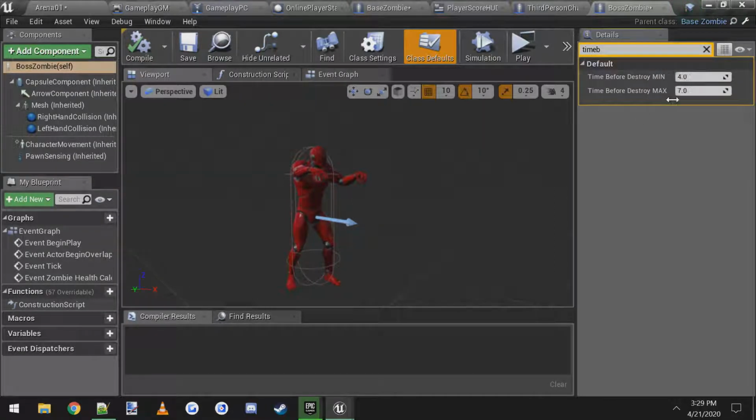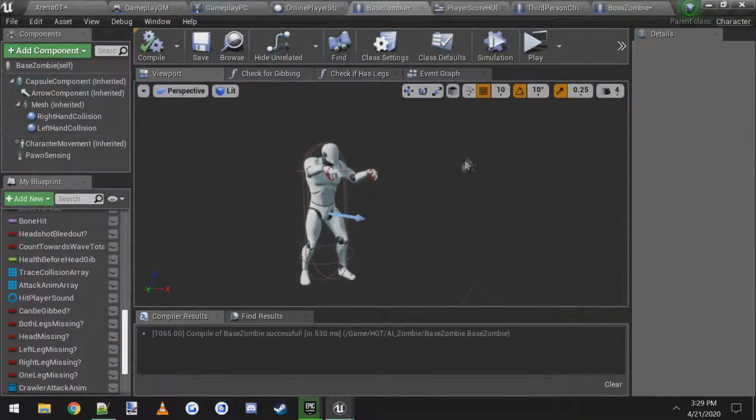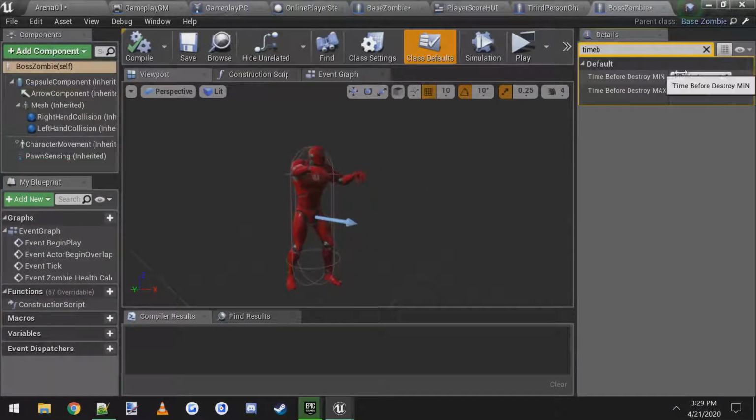I noticed in another project of mine, doing the same thing, that these values of 4 and 7 were set to 0 for the boss, but they were set to 4 and 7 in the base zombie. So all you have to do is set these to 4 and 7. This is just the time that his body lays on the ground before he gets destroyed.